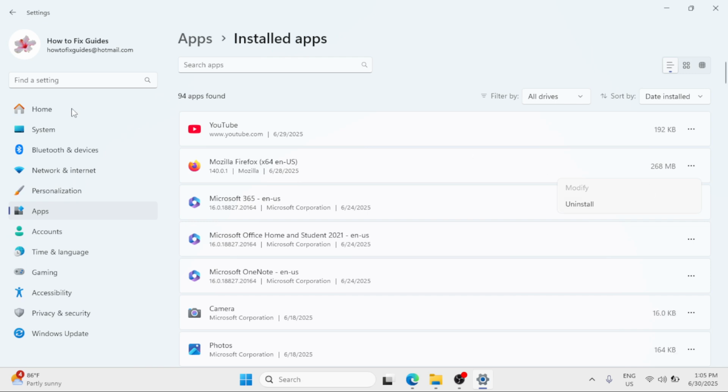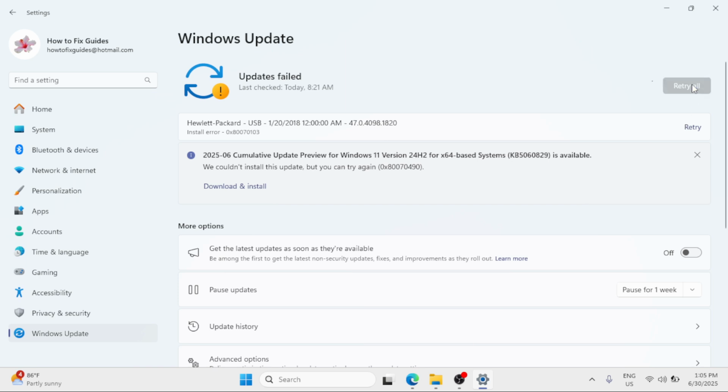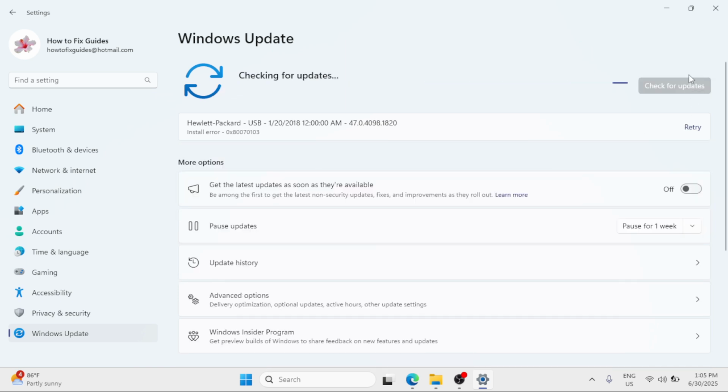Then, still from the list of options in the left pane, click on Windows Update and simply click the button right here to check for all the available updates that are necessary for your Windows.